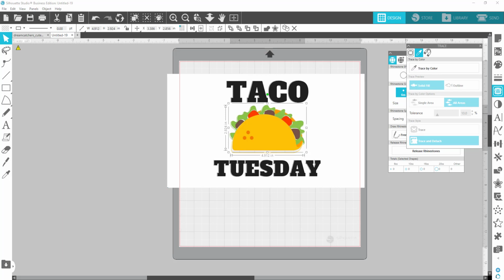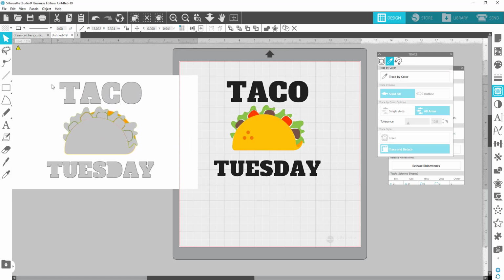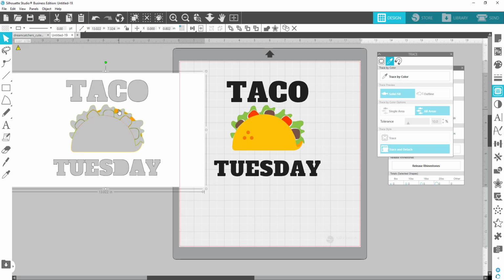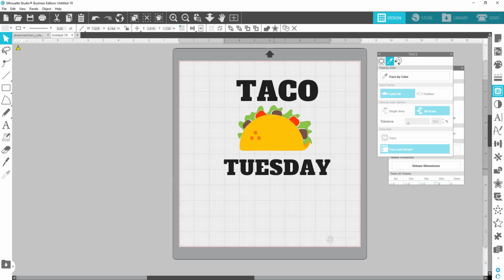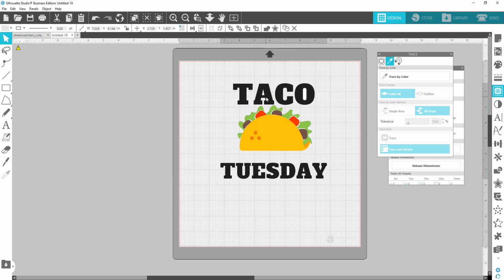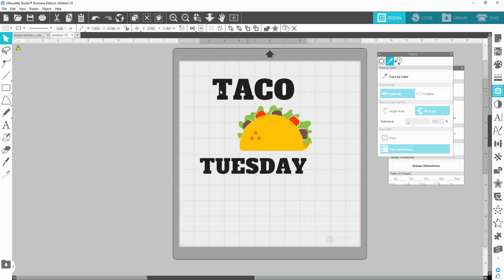So what I did was I just opened the trace tool and I traced by color. After I did that, then I was able to move this part out and delete it. So what I've ended up with is this, the taco with these little pieces, and Taco Tuesday. Now I'm wondering how well this is going to fit, and I'm also thinking that rather than having text like this, I think I might like to have it curve and follow the shape of the taco.